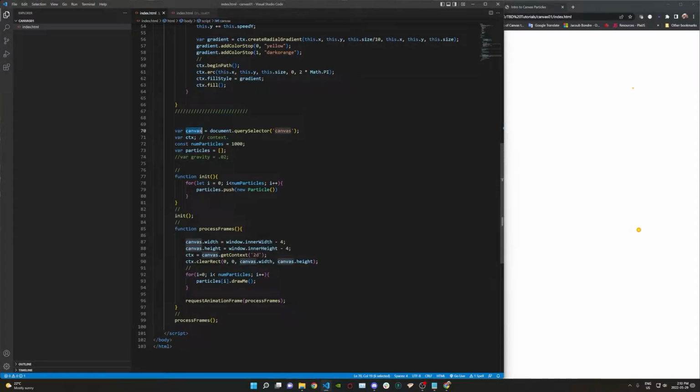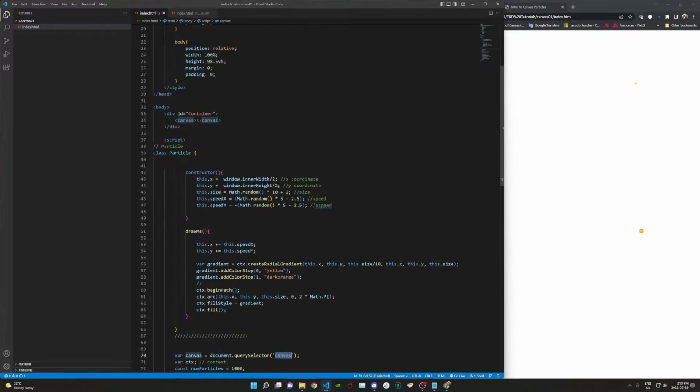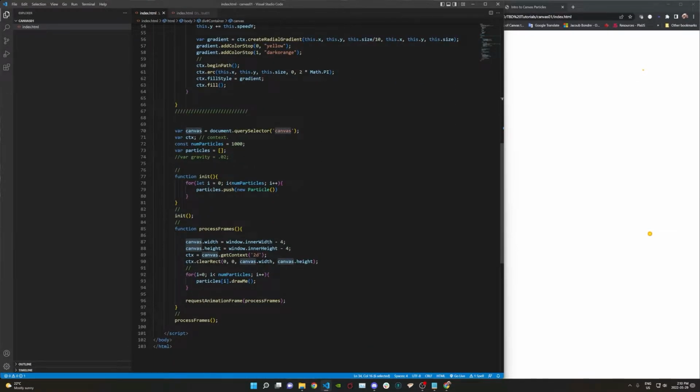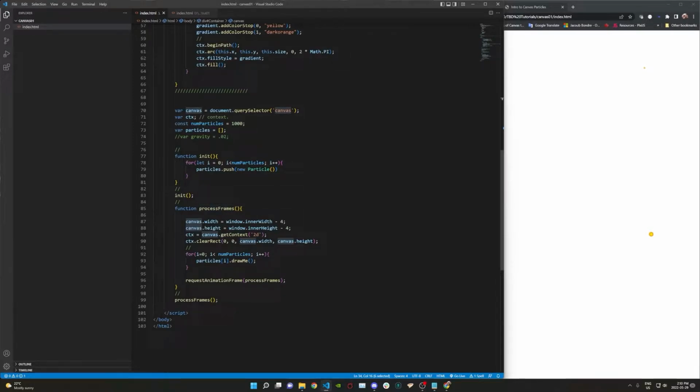So var canvas = document.querySelector canvas. That's us just simply grabbing this canvas here. Again, this is all of the HTML that you need for this specific example. So we're grabbing the canvas by its tag using querySelector. Here's where we define the canvas context. Again, you'll note that I haven't defined it yet. We have the number of particles that we want to have on screen.